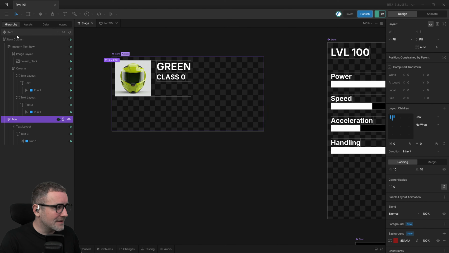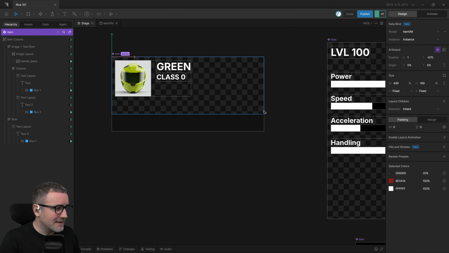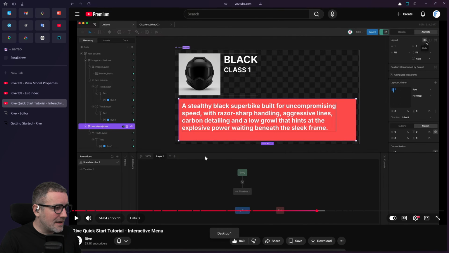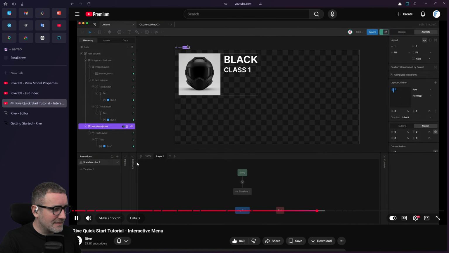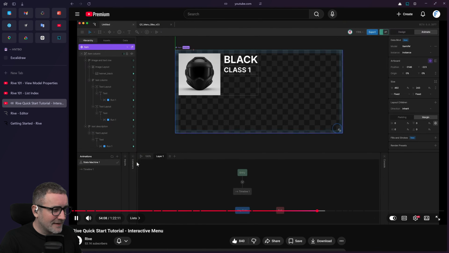And after that, I think this is the item that he resized. If it's not, we'll correct that. And then resize the component.